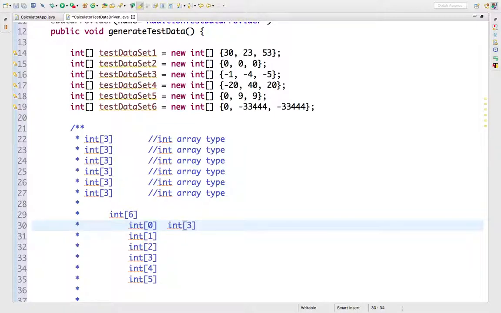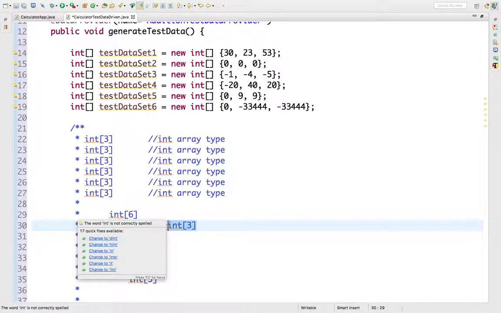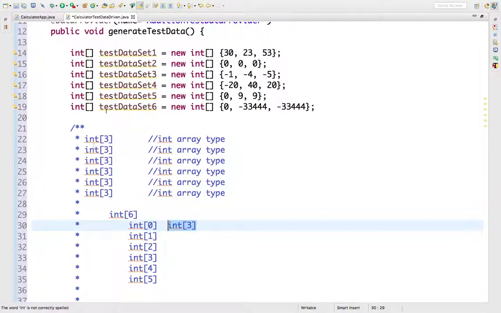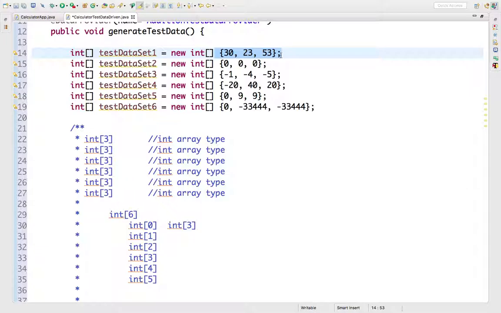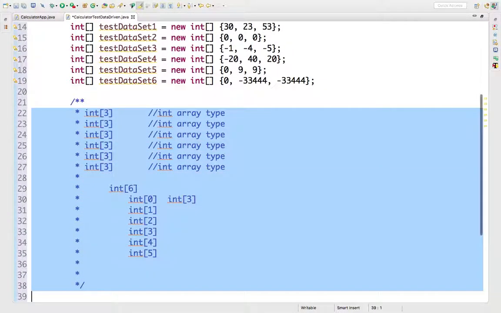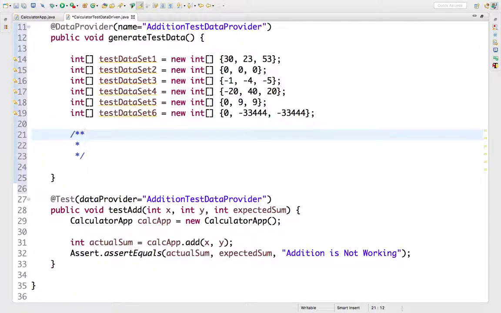This integer array is of 3 data. So integer array 0 contains 3 integer data. Let's go back. This is the first integer array data I need to test with. So the data type is integer array type, and I need to pass these 3 data at a time. And I have these sets of data multiple times. So what I'm going to do now is pass this 2-dimensional array to the one who actually needs this data provider.